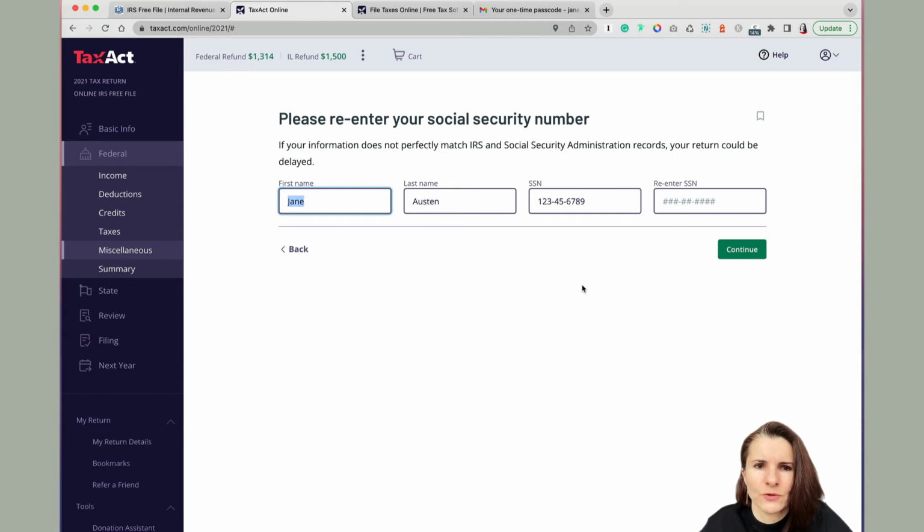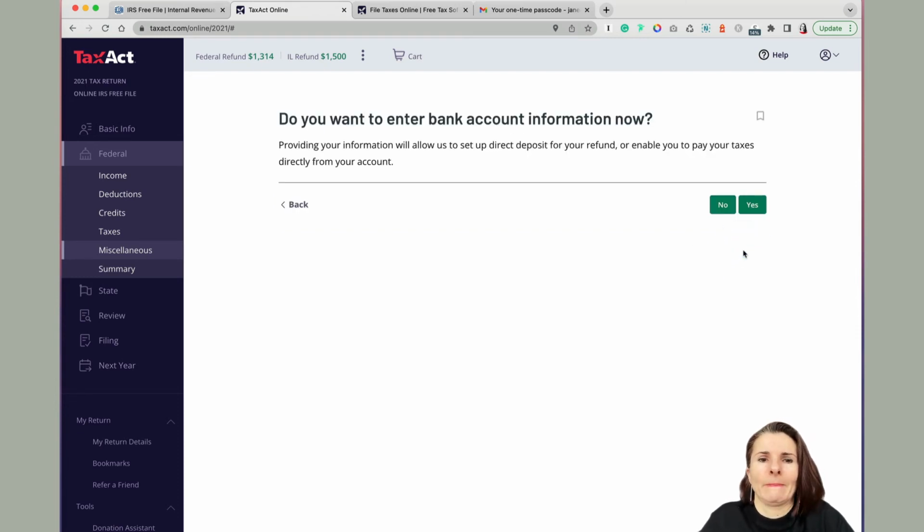Re-enter my social security number. Oh, okay, this is good, because it's like a warning system saying that the social security number I have is not correct, and it may delay my return and refund. Well, I know why, because it's not correct, but it's a dummy one.